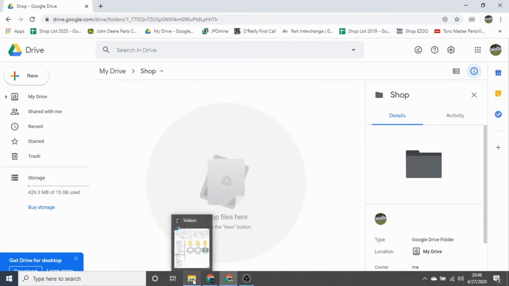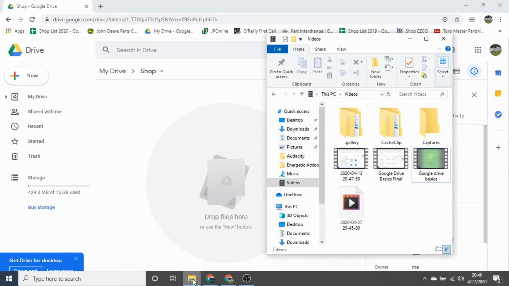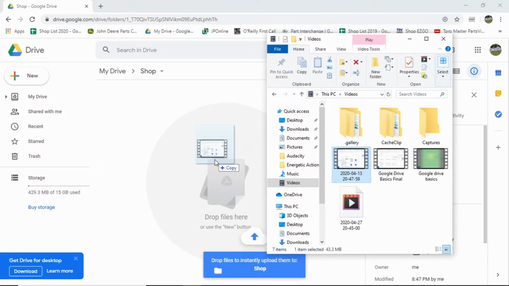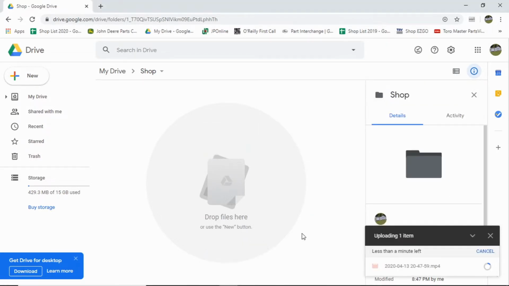We can open up our file folder on our desktop, pick a file. Since I've been playing with videos, I got several videos here, and we simply drag it to the screen. And it tells us down here that it's uploading. It's got the little clock that's showing us how long it's going to take. Gives us a time. We can upload multiple items at a time.